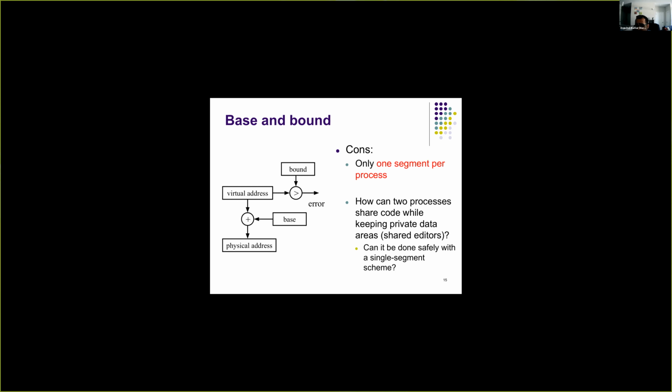The disadvantage of base and bound is that we can still have only one segment per process. The only thing that we can do is update base and bound, and this restricts the process to have only one segment. And this still doesn't solve our sharing problem, because two processes cannot share different regions. They can share the entire segment. However, if they want to share parts of a segment, they cannot.